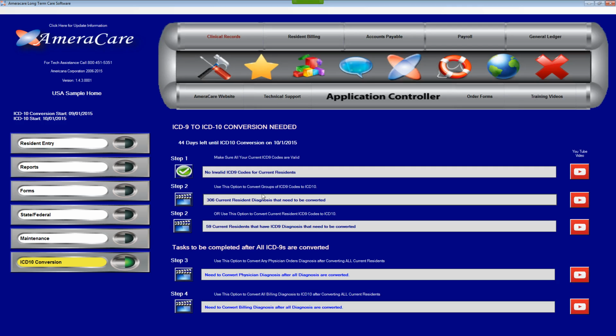In this video, we are going over the ICD9 to ICD10 conversion. Specifically, Step 2. You use this option to convert groups of ICD9 codes to ICD10 codes. This rectangular box here gives you some more information about this. As you can see, 306 current resident diagnoses need to be converted.